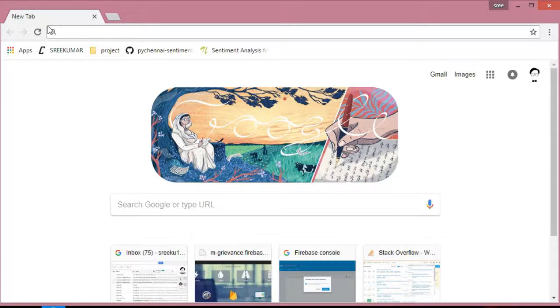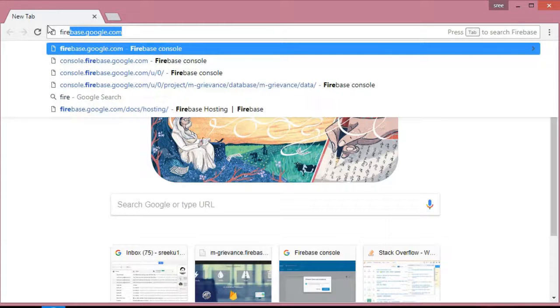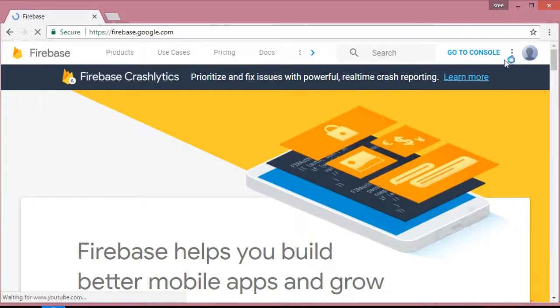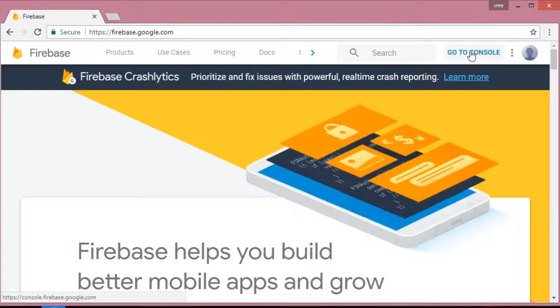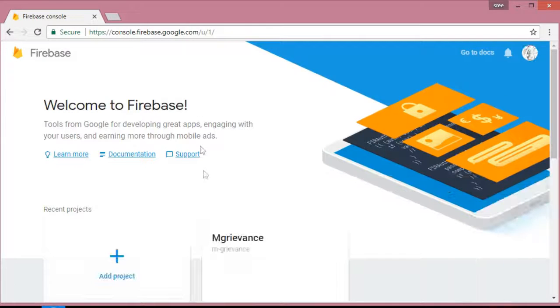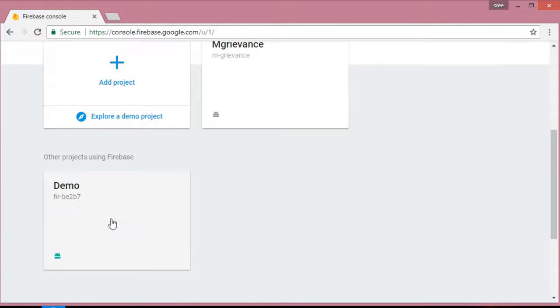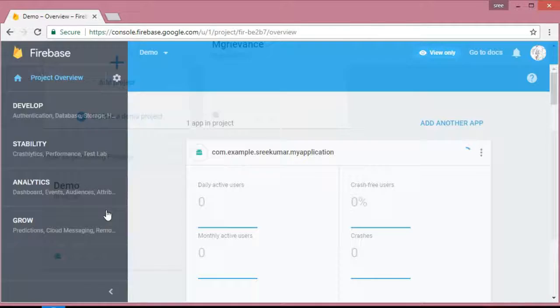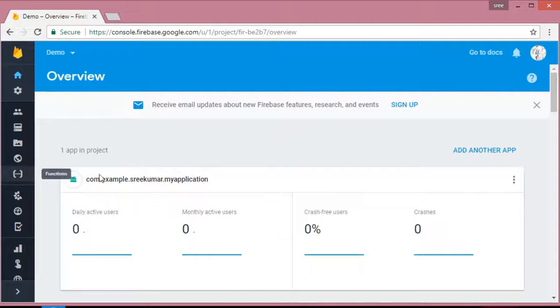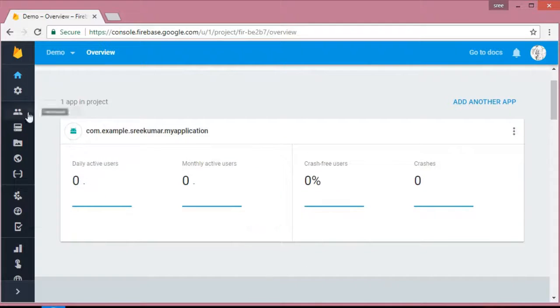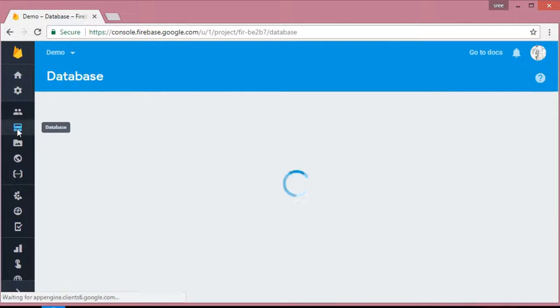Next step is to configure database rules. Open your browser, go to firebase.google.com. Click Go to Console on the top right. Here, you could see the project you have created in Firebase. Click the project. In the next page, click Database in the left panel.